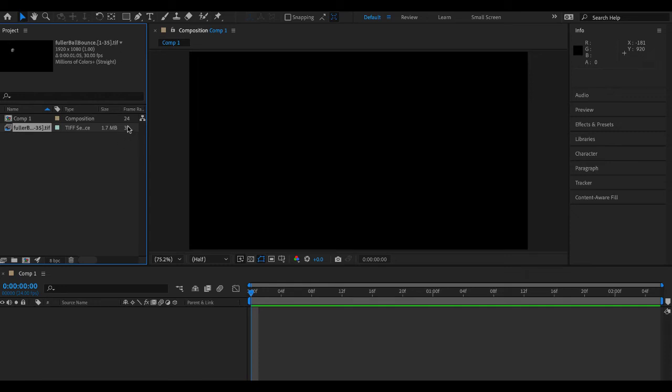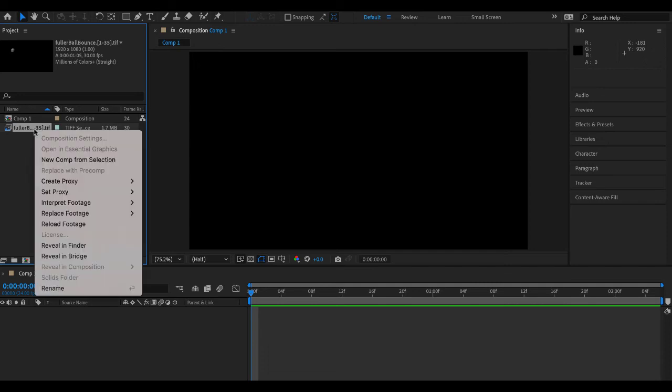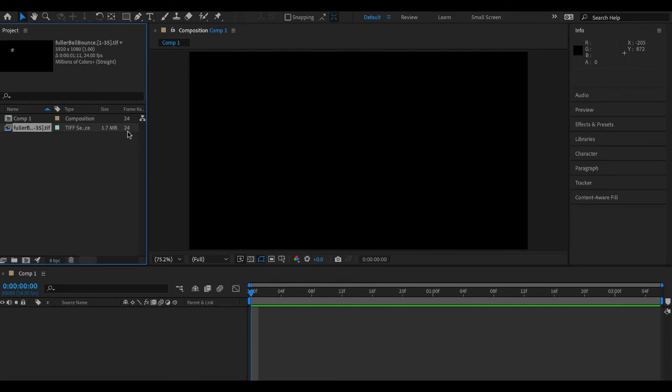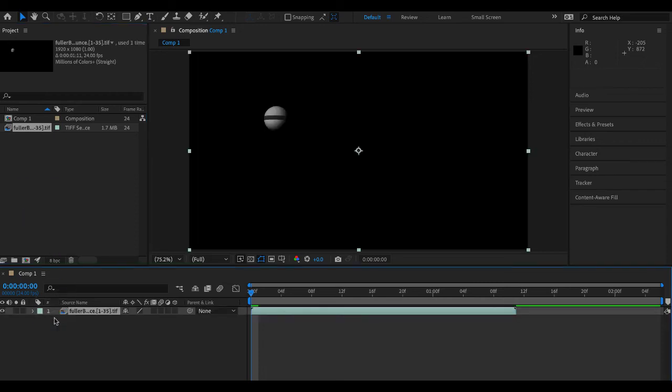But there's a little problem. Right here it says 30 frames per second. So right mouse click, interpret footage, main, and just change this to 24 frames per second. Your composition is 24 frames per second, and now your actual file is 24 frames per second. Then just click and drag down. Hit spacebar to preview.